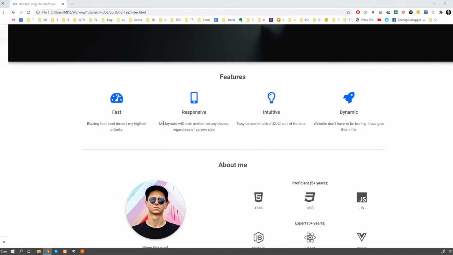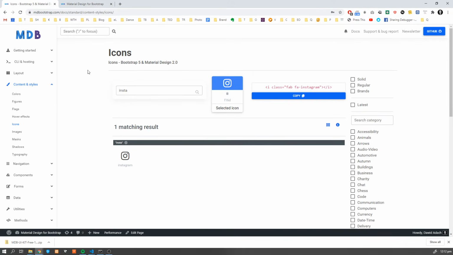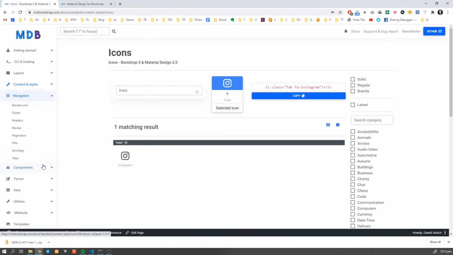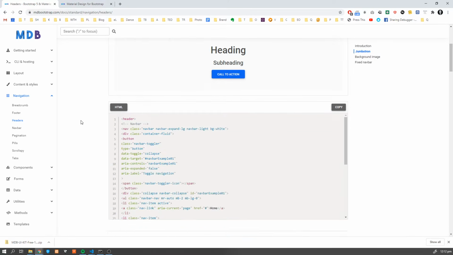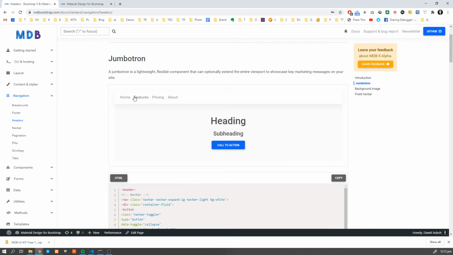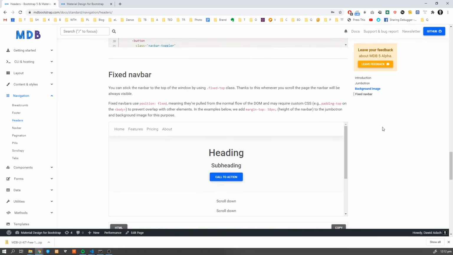Now our navbar is ready, it's high time to move to the next section, which is the intro, which is that part. So let's build this one now. Let's get back to the documentation. Let's navigate to navigation and headers, where you're going to find different header options. As you can see, you can have headers like this, that, and so on.